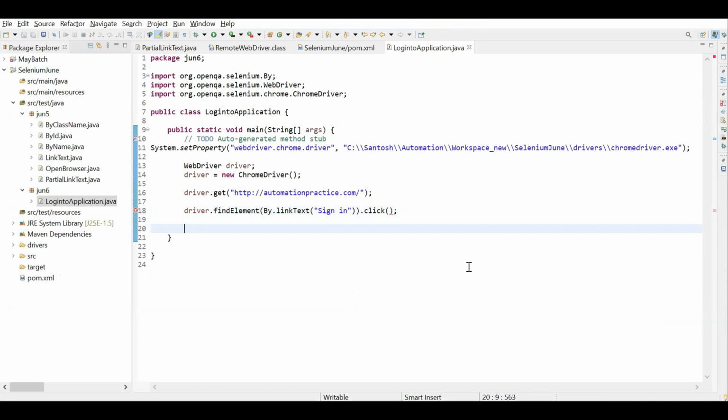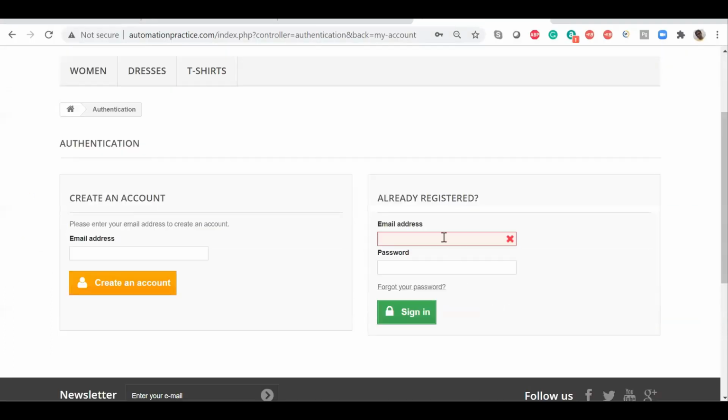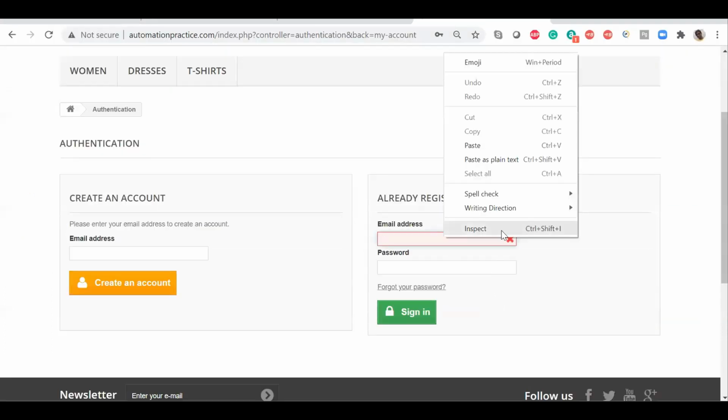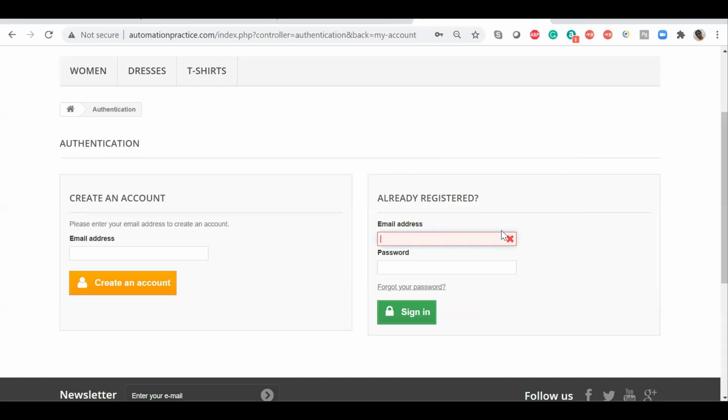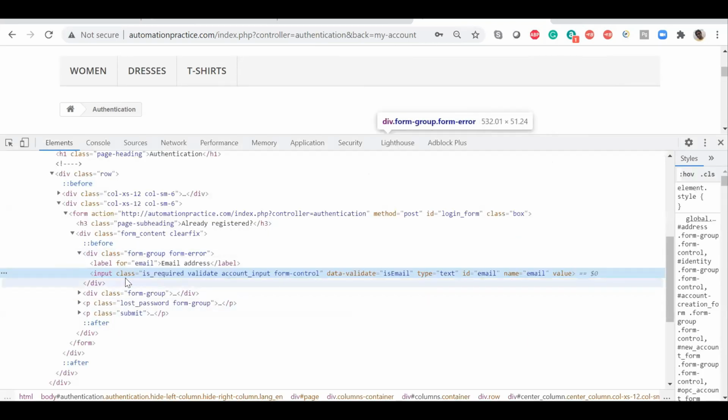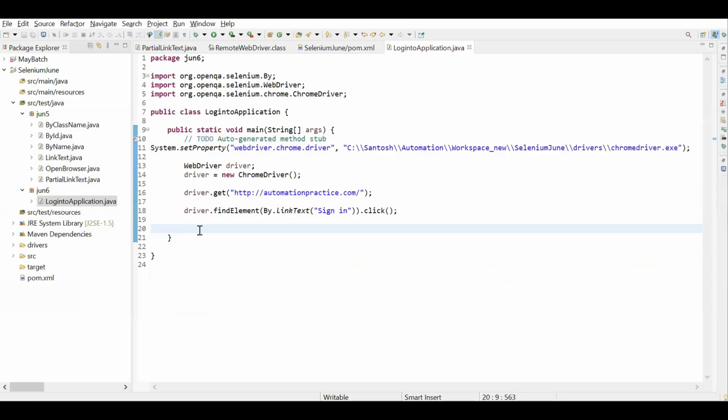And what is the next job? The next job is I have to enter the username and password. So right click on this email and click on inspect. If you notice here, it contains class name, ID and name. I'll go with the ID. ID is always the priority actually. So driver dot find element by dot ID.